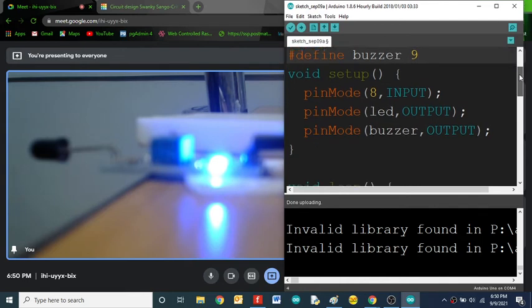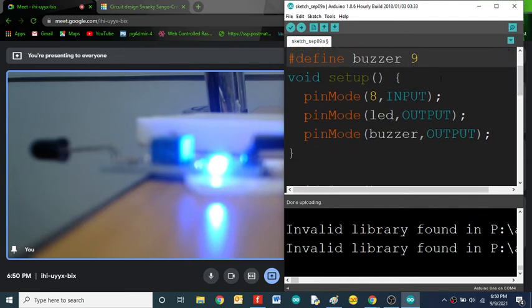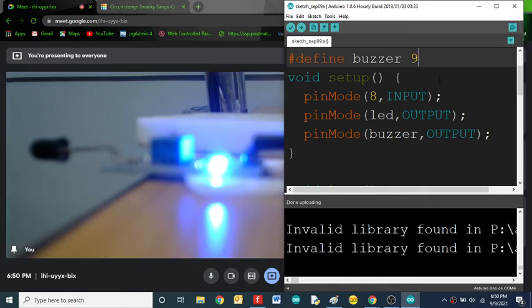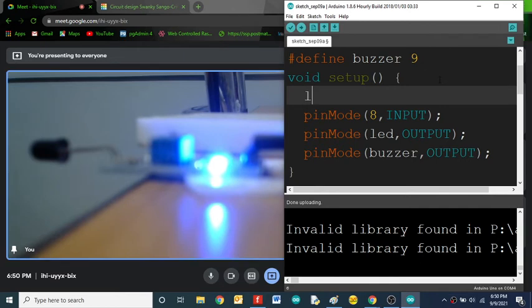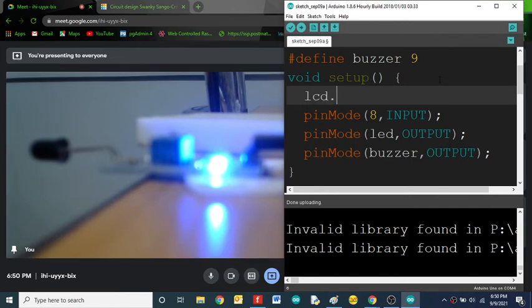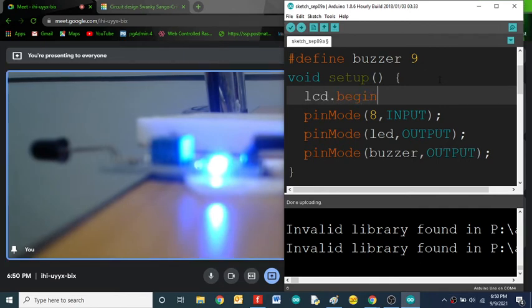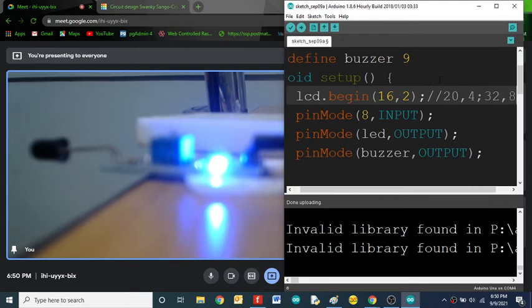After that, we have lcd.begin. We have to initialize the LCD using lcd.begin. Here we are using 16 cross 2. We have different variants. If you are using 20 cross 4, then use 20 comma 4. If you are using 32 comma 8, then you can use 32 comma 8. But here we are using 16 comma 2.